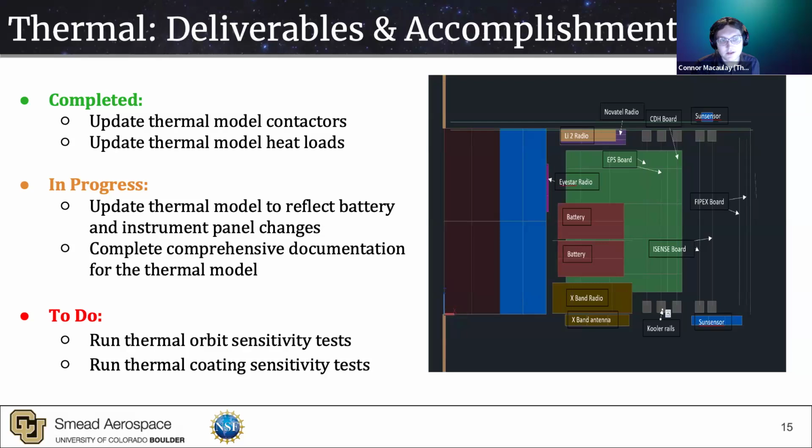As far as in progress goes, we have a few more components we need to update, namely the battery and the instrument panel. A common theme of many graduate projects is to make sure the documentation's up to date, so that when all of us inevitably leave, there's not some poor soul who has to come in with this on their lap and have no idea what any of this is for, as many of us have experienced.